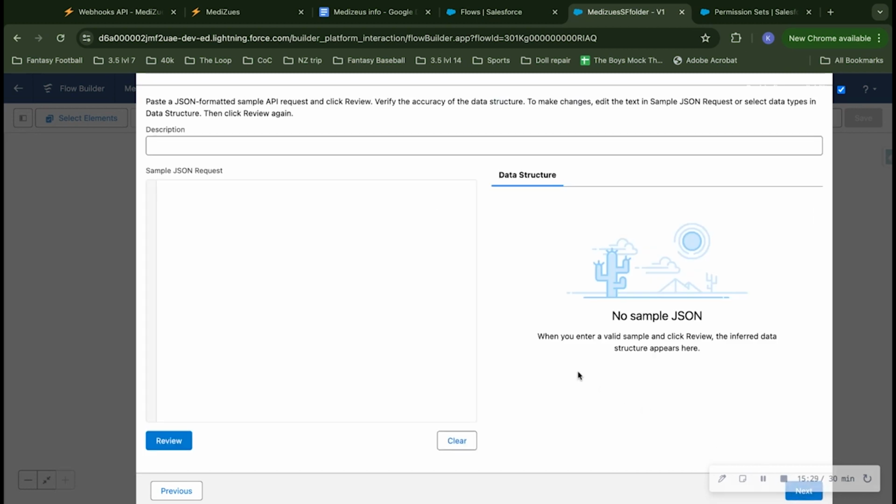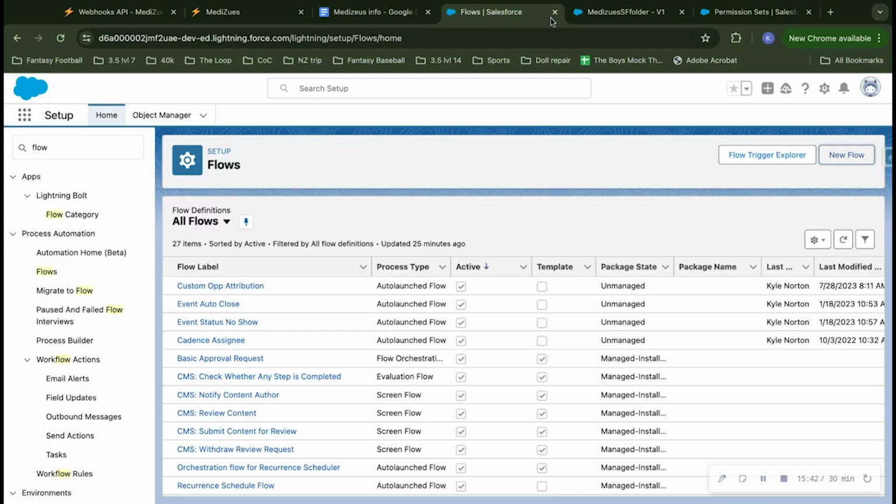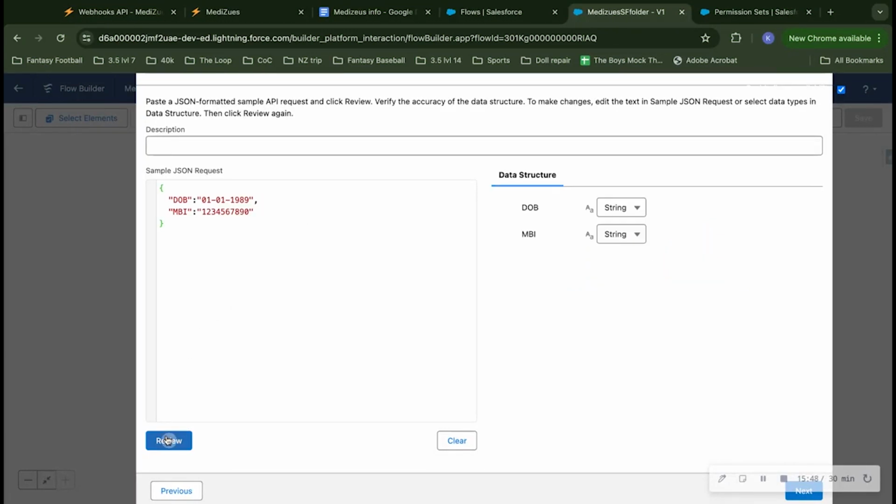All right, so this is where it's going to ask you to provide a sample JSON. I have the most basic version of this possible, which is literally just date of birth and MBI. And this is just going to create those variables here too. So I'm just going to paste this. I'm going to click review. Great. String, perfect. Now I'm going to click next.